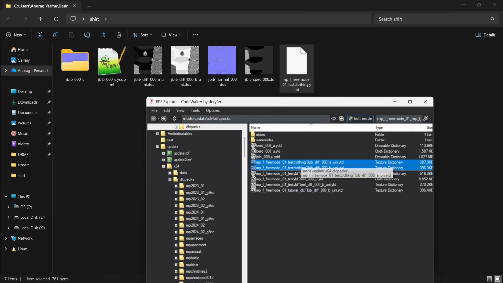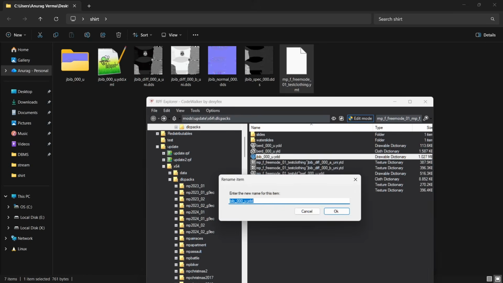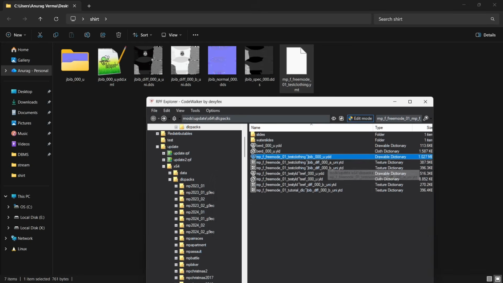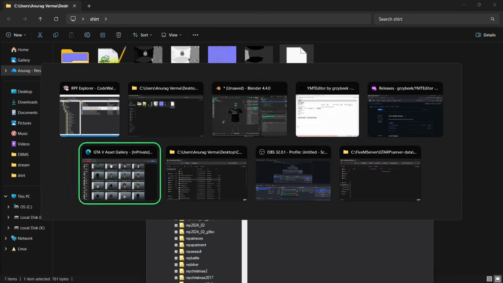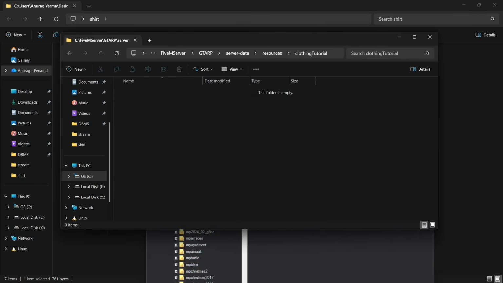Now similarly, we need to rename our YDD so that it contains our YMT name. So just rename, paste your YMT name, caret symbol, and your YDD name. Click on OK. Now we can just select all these three files and put them in our stream folder.